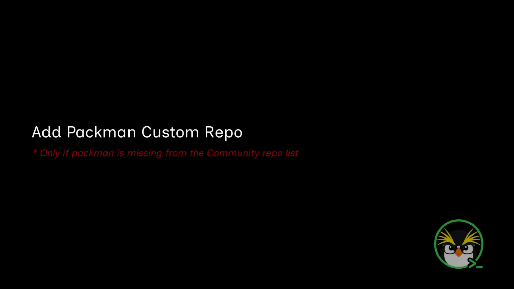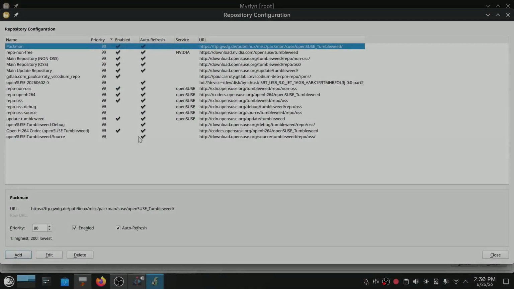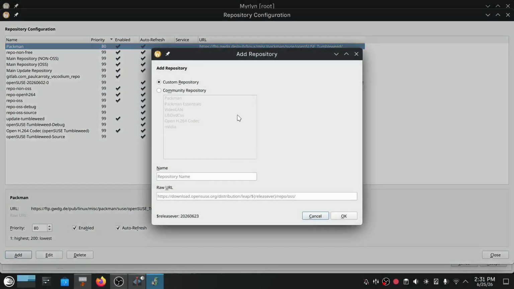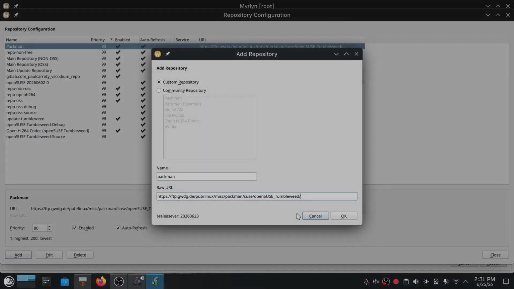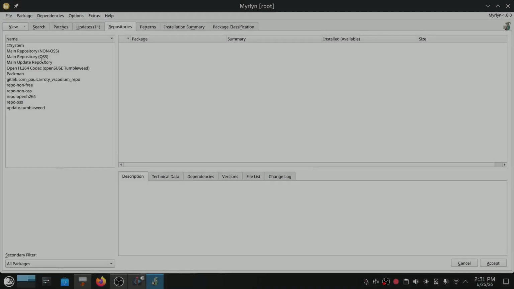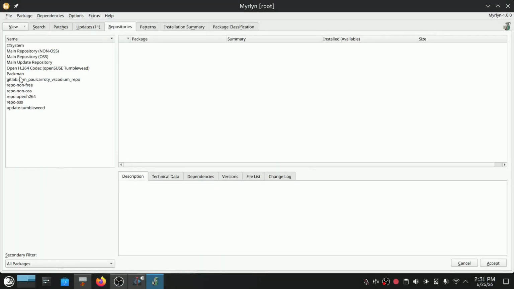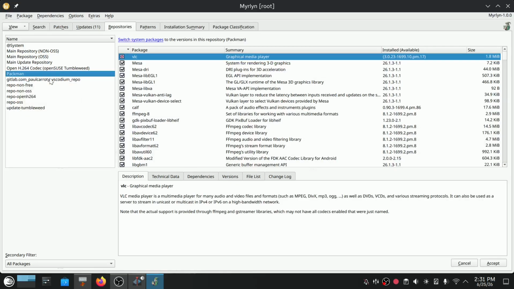Now, in case you do not see Packman listed in the community repository, you will need to click on Custom Repository, type in Packman in the name section, and in the raw URL section, add the link that I provided in the description below, and click OK. Here as well, you'll be prompted to restart the application. Once you restart the application or once you open Myrlyn again, go over to the Repo tab. You should see Packman listed there now. Click on that, and you'll get to see all the listed packages there.